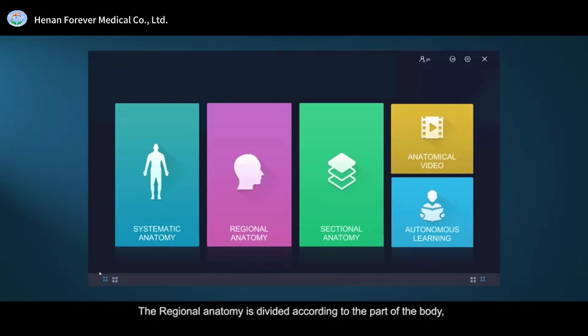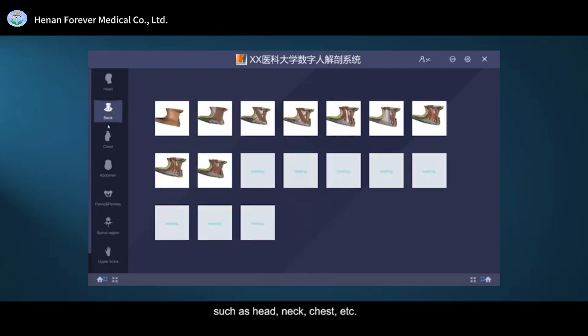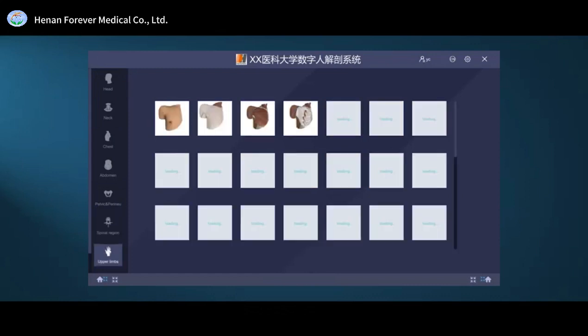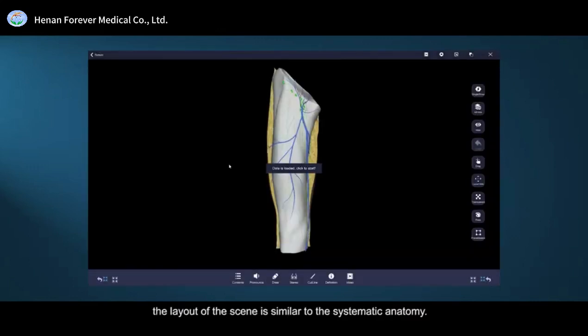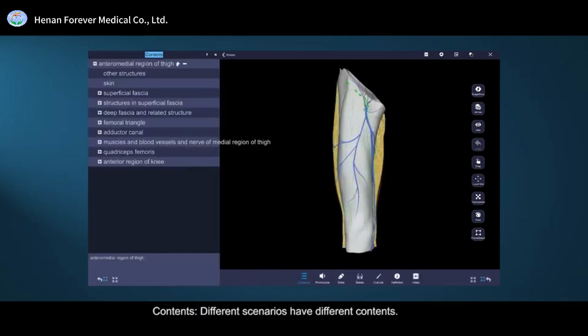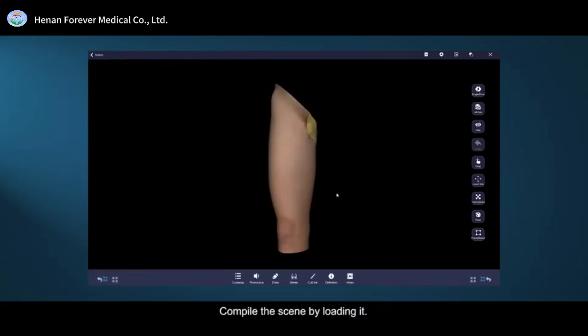The regional anatomy is divided according to the part of the body, such as head, neck, chest, etc. For example, the lower limbs. The layout of the scene is similar to the systematic anatomy. Contents. Different scenarios have different contents. In this scenario, the structures are all from the anterior region of the thigh. Compile the scene by loading it.